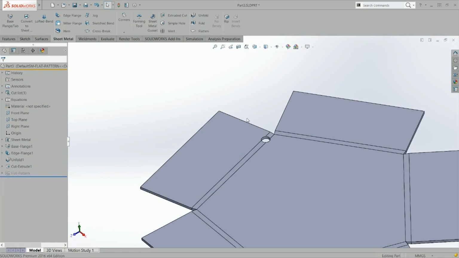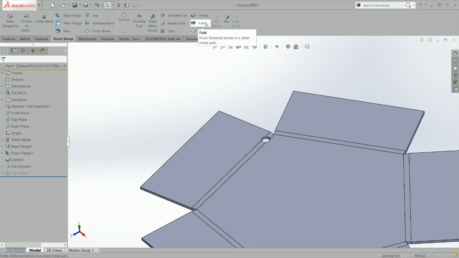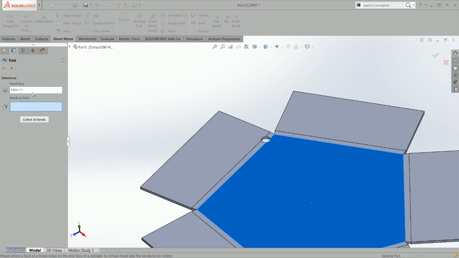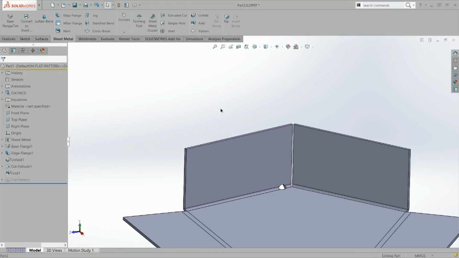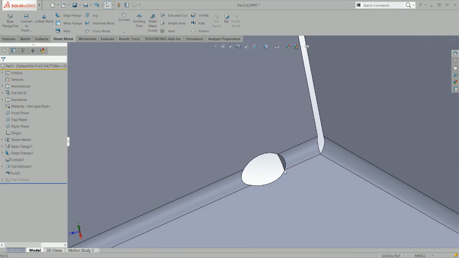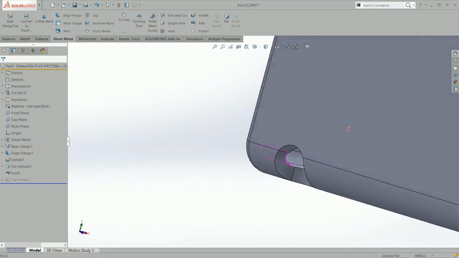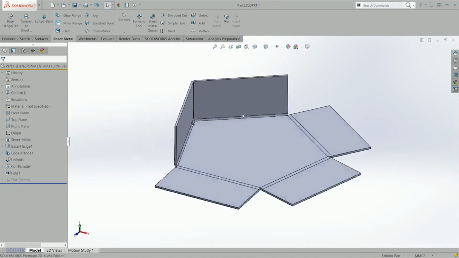So now we're gonna fold it, and the fold feature is pretty much the same way. You just have to select your fixed face, which is pre-selected for you, and the bends you want to fold. You can collect all of them or just select whatever bend you want to fold. So if you go yes, you get that. So as you see now, you'll get the deformation of the hole. So if this was a finger fold, you would get that deformation in there within your part.